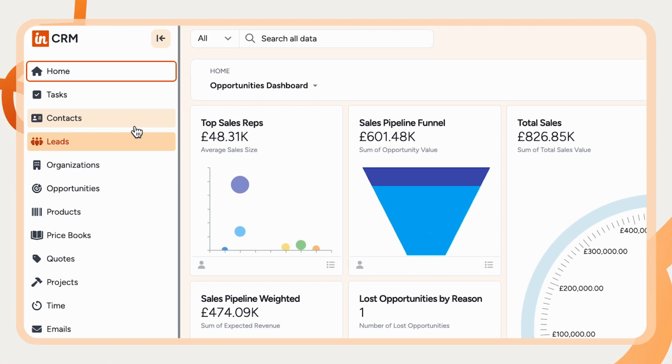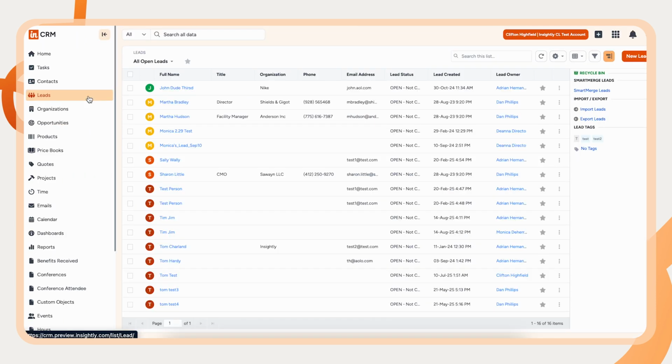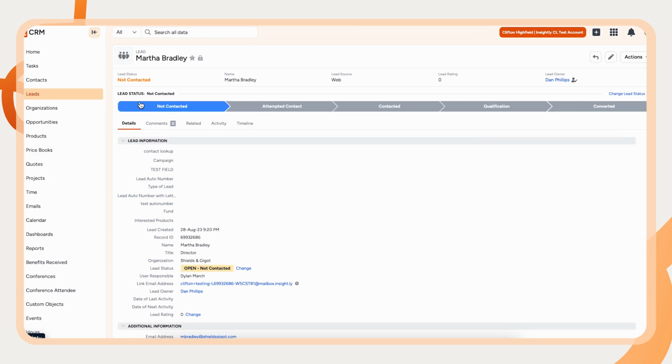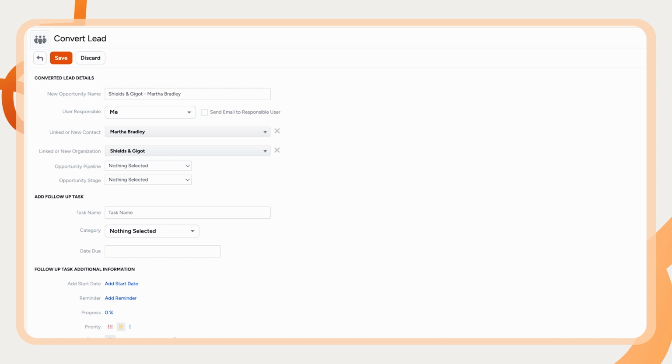A lead is a potential contact who hasn't yet been qualified as a real business opportunity. It's the perfect place to capture information from new inquiries, website forms, or networking events. After a lead meets your specific qualification criteria, you can easily convert it.